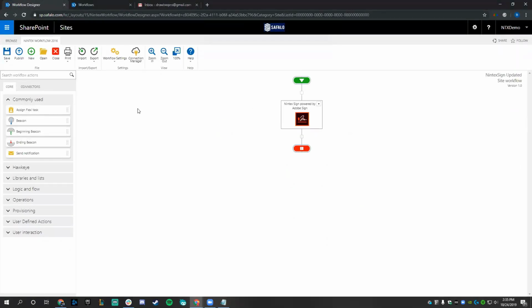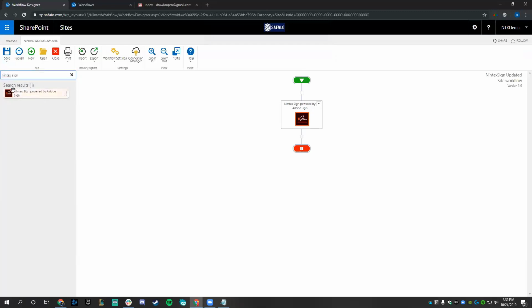Now let's look at how to connect Nintex Sign to Nintex Workflow for SharePoint on-prem. First thing we'll need to do is open up the Workflow Designer and search for Nintex Sign in our list of connectors. Go ahead and drag and drop the Nintex Sign connector onto the page, and then we'll click to configure it. I already have a Nintex Sign connector set up, so let's take a look at how mine's configured.